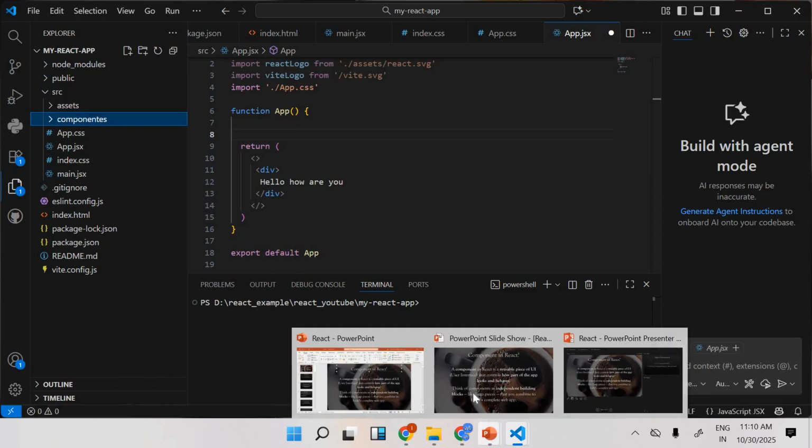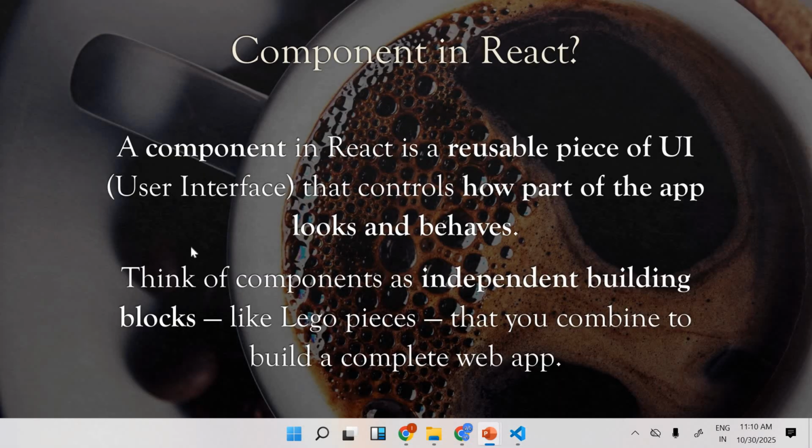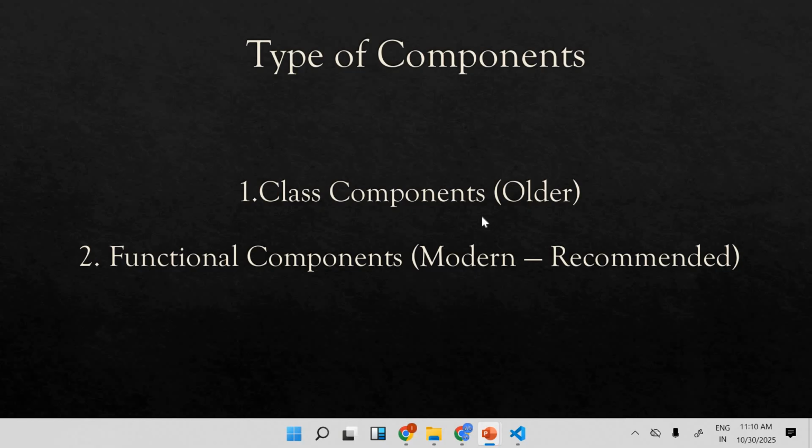First of all, let's understand what different types of components we have. We have two types of components here: class component, which is the older approach, and functional component, which is the modern and recommended approach. We'll understand class components, then functional components, and a mix of both. We will understand how to design each of them.